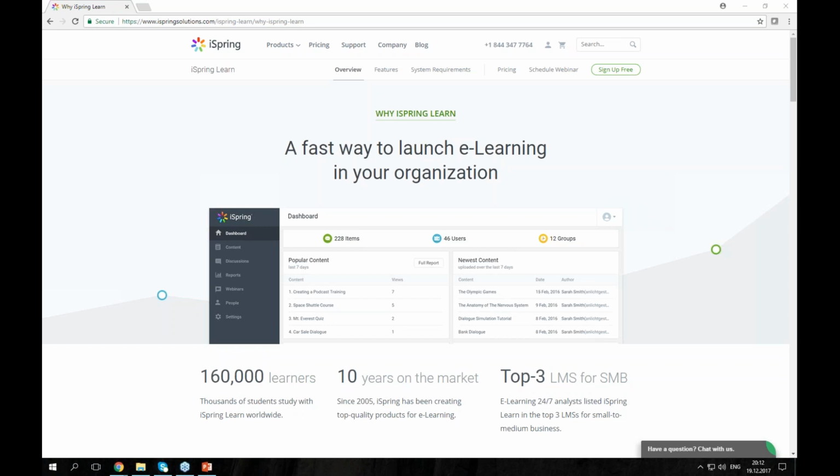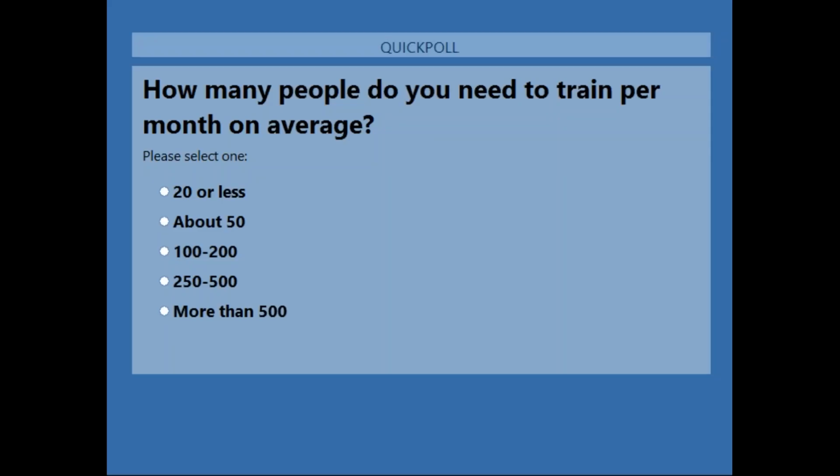Do you even need one? And we have 20% of our attendees voting this way. So that's a good question. And let's run a quick poll which helps us to identify whether you need to have an LMS or not. So we will make it a bit shorter. And those who already use iSpring, please take part as well. It will be interesting for us to know how many people you need to train on average monthly.